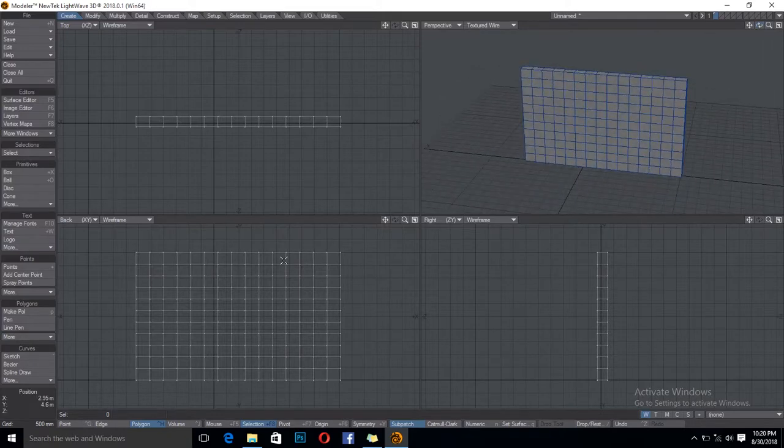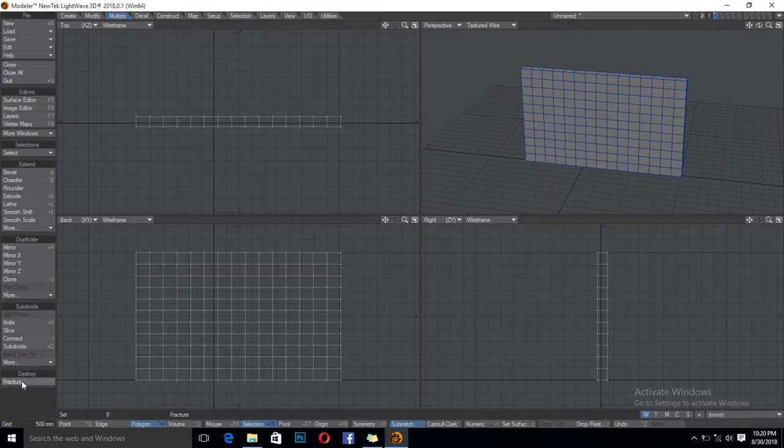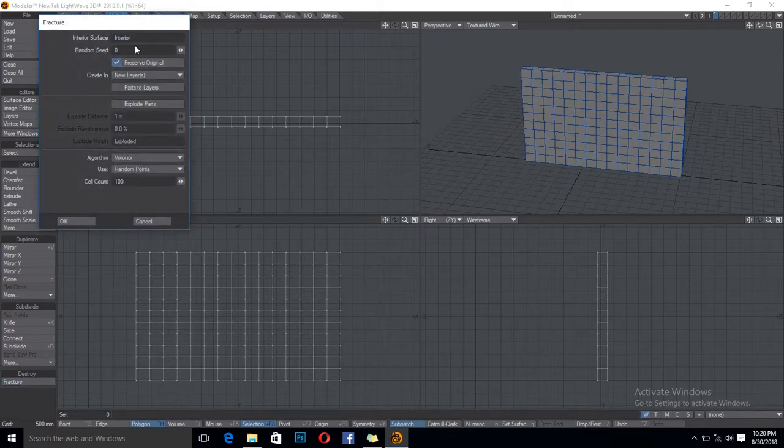Okay, so what we're going to do is come here to multiply and say fracture. Over here on our fracture we can name our interior surface. We have the random seed. This random seed is just to randomize the parts, the way they move. You can preserve the original, meaning we'll have our original object like that, then we'll duplicate, make another one that will be fractured. Then we'll also say create in a new layer, which will be in a new layer.